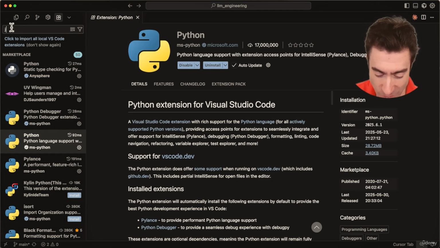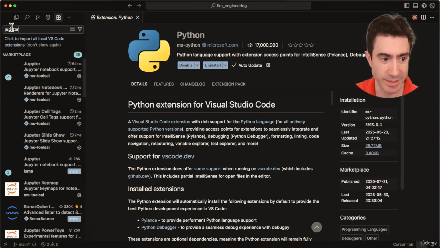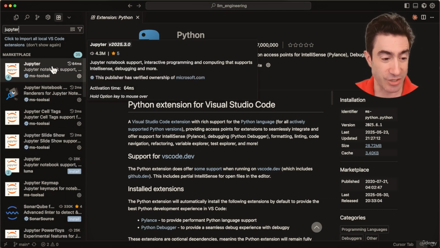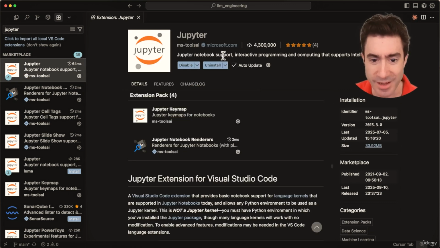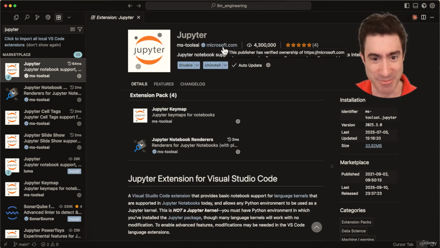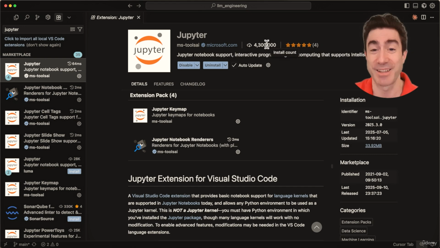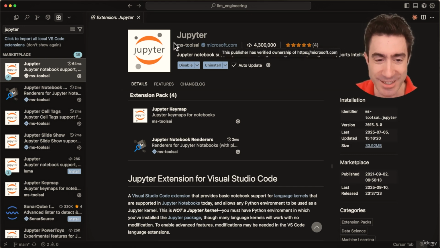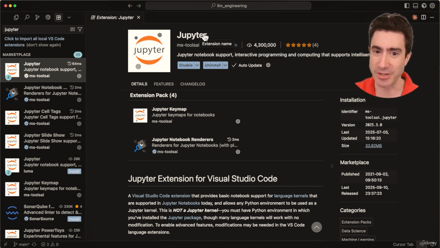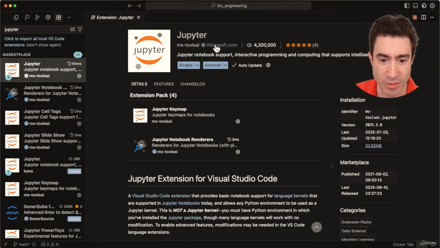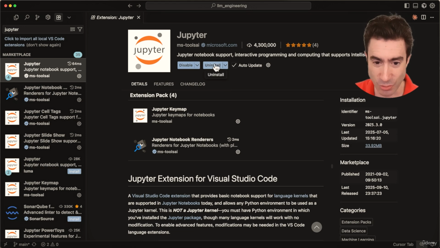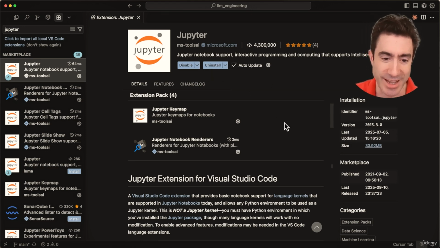And then back to the search and search for Jupyter. And then you'll see that there is Jupyter by this company, MS-Tools AI, better known again as Microsoft, and this has like 4 million downloads, and it's great. And Jupyter is the name of the particular type of data science interactive work that we'll be doing. Jupyter you want to install as well. Mine's already installed, which is why it says uninstall there. And so make sure that both of those are installed.